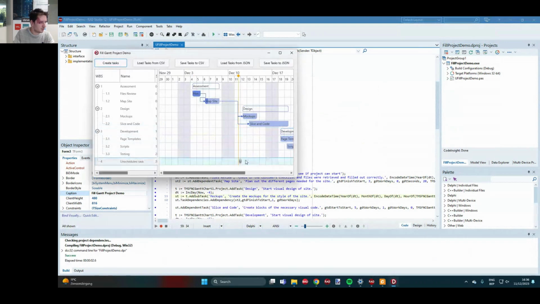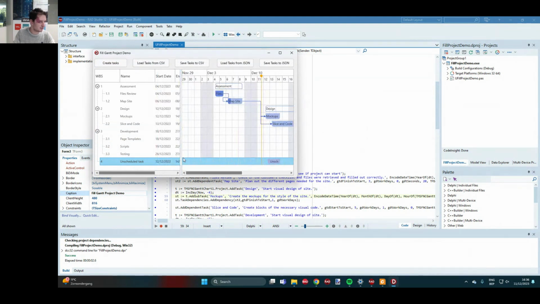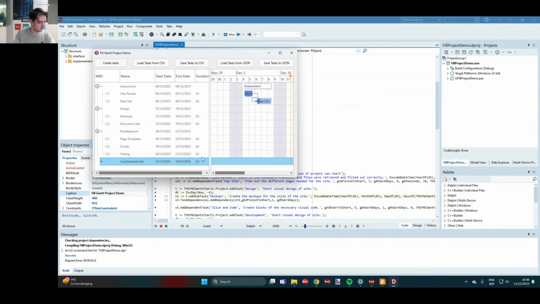And then it's loaded. And here you have an example of an unscheduled task. An unscheduled task is a task that has no start date. So if you then change the date, then it will become a scheduled task and it will have a start date, end date, and duration.